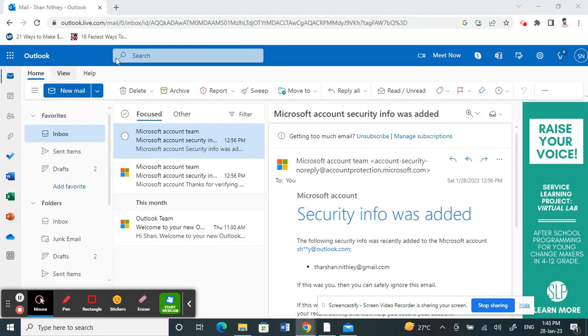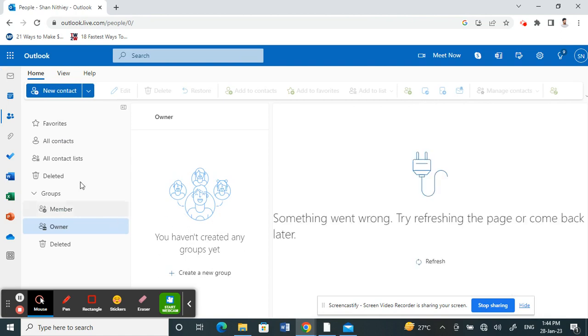So log into your Outlook. Once you've logged into your Outlook, click on the people icon here. You'll see two people there. Click on that icon on your left panel. Once you click on that, you'll see a groups option here.